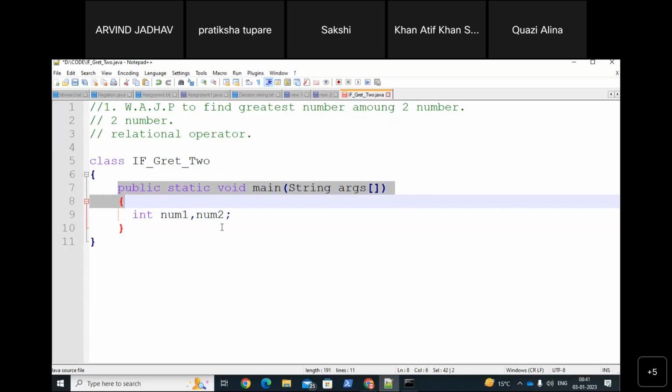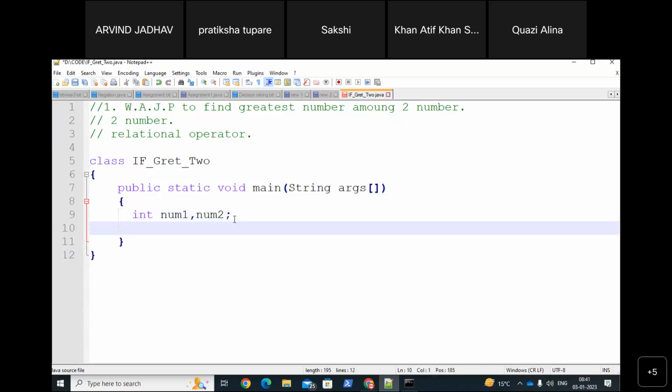Once we analyze it, then we need to decide which thing to use, whether it is a relational operator, a logical operator, or a bitwise operator, like that. So here is int num1 and num2. So here I declare two variables. Now after that I will initialize these variables, with value equals to 10 and 20.